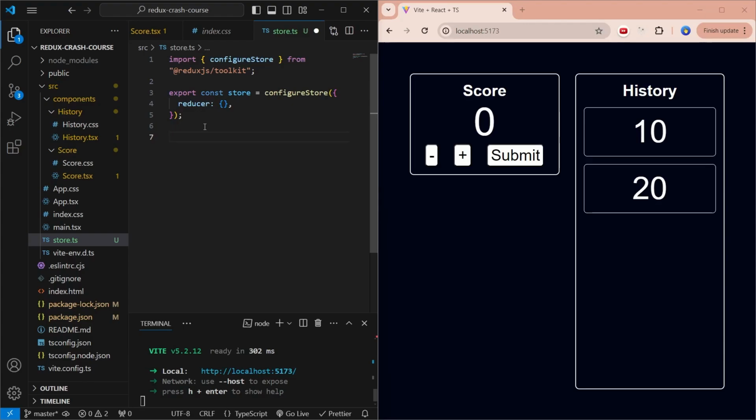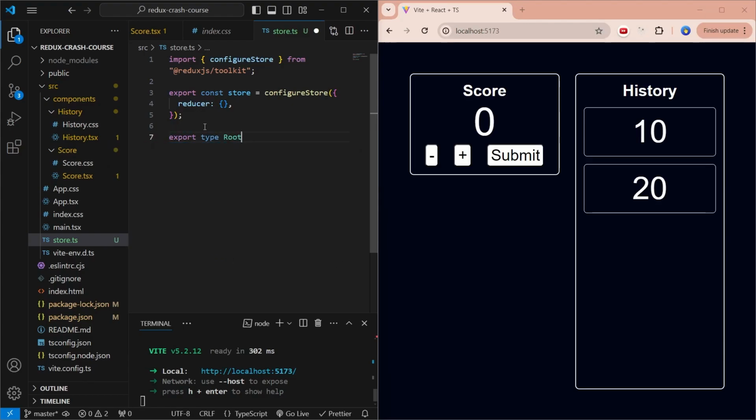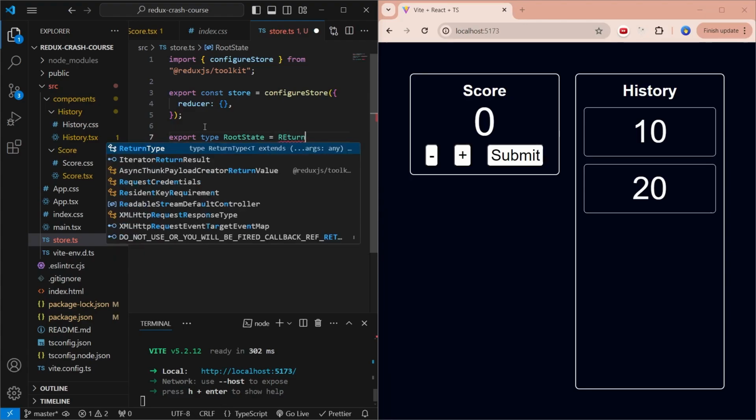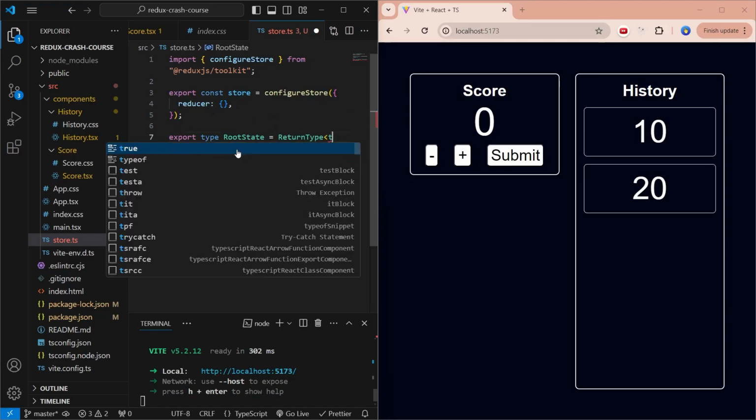Now, if you are using TypeScript, there's two helpful types that you can make, which will help in using Redux throughout your entire application. So the first is export type RootState. And this is just helpful so that your entire application knows the different variables inside Redux. So we'll say is equal to ReturnType of typeof store.getState. And this should be a small store. This should be typeof.